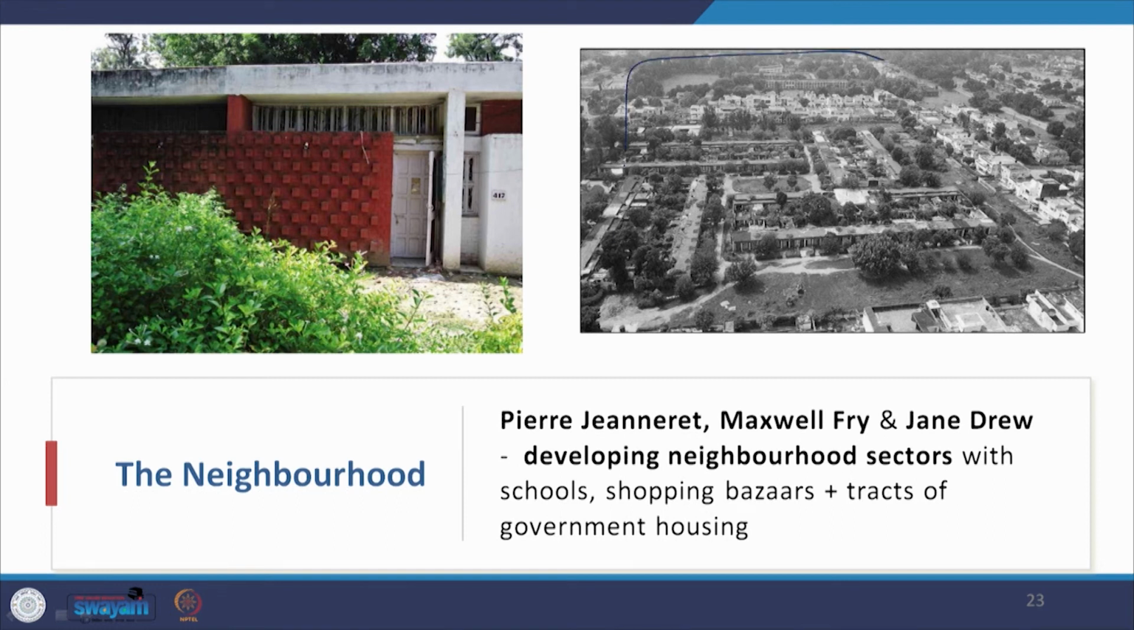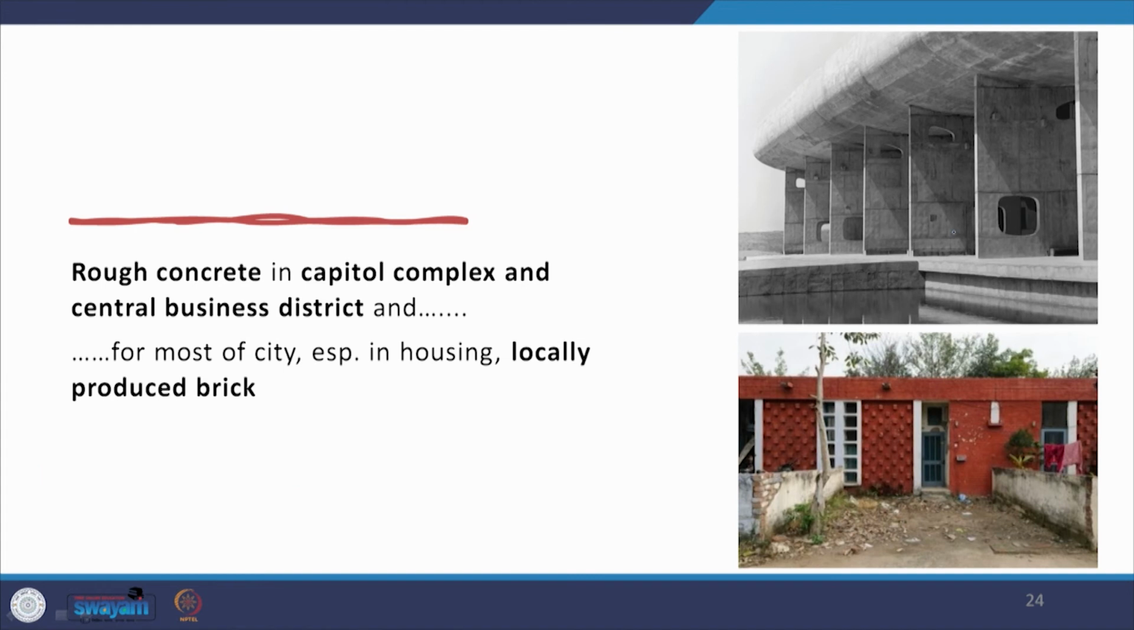This is the picture of one of the neighborhoods, and the way it is laid out, as you can see, dense greens in between low rise buildings, as against the high rise buildings he had earlier thought of in the Radiant City. Now the rough concrete of the capital complex is traded with the locally produced brick in the housing district. So there is a clear contrast. If you are looking at the monumental buildings of the capital complex, they are in RCC, exposed concrete, and if you look at the neighborhood level, then you are talking of exposed brick and plasterwork.